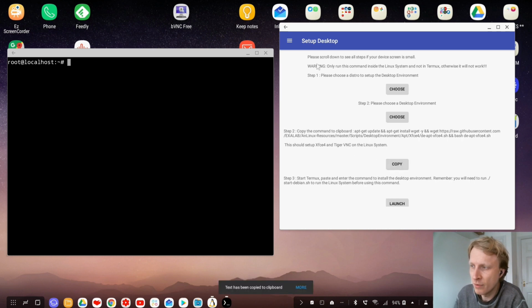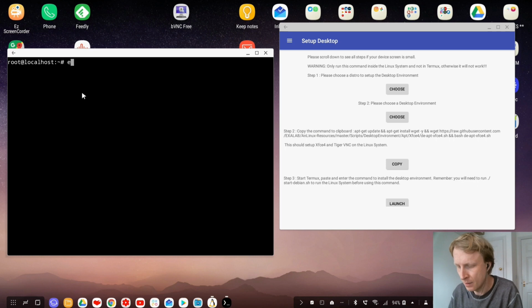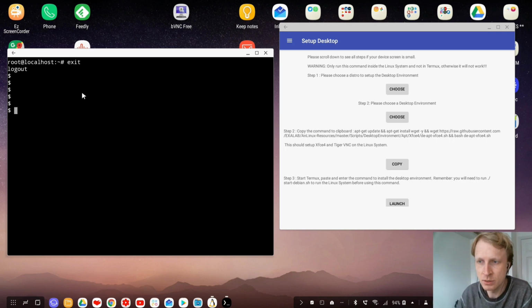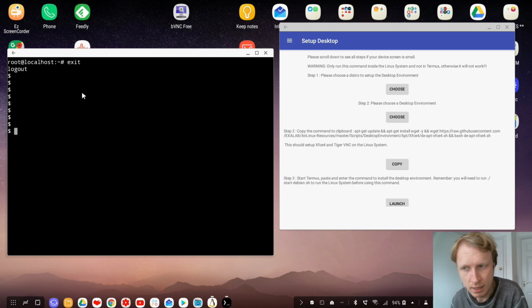At the top, the second line says warning, only run this command inside the Linux system, not the Termux. What that means is you don't run this command when you only have a $ sign at the beginning. So when it's only a $ sign, do not run. You actually need to start your Linux system, root at localhost, tilde, hashtag, and that's where you write or paste that command. So when you have this, that's what I'm gonna do.